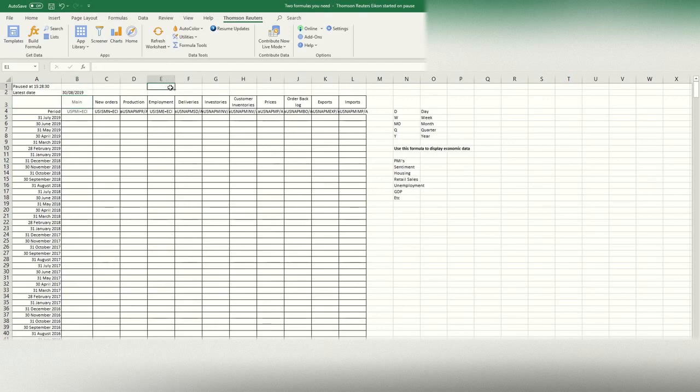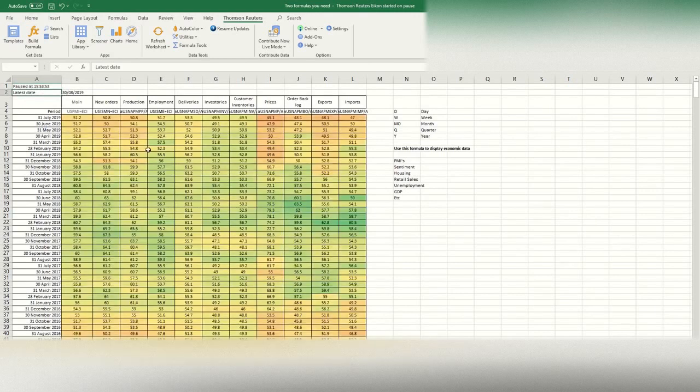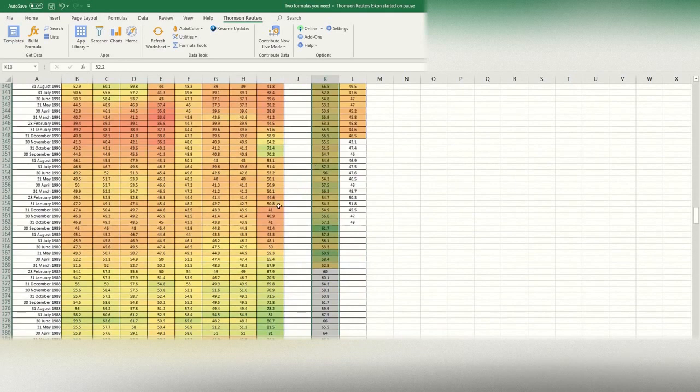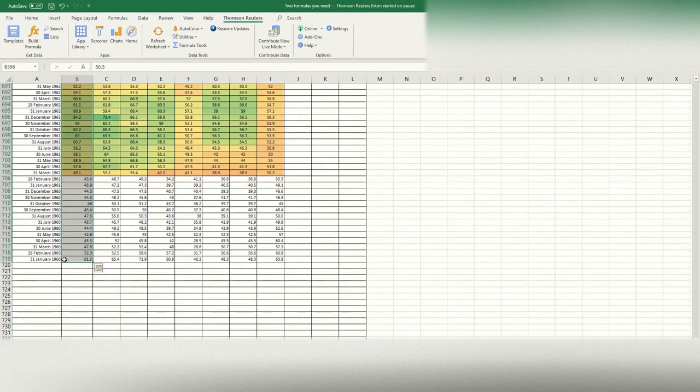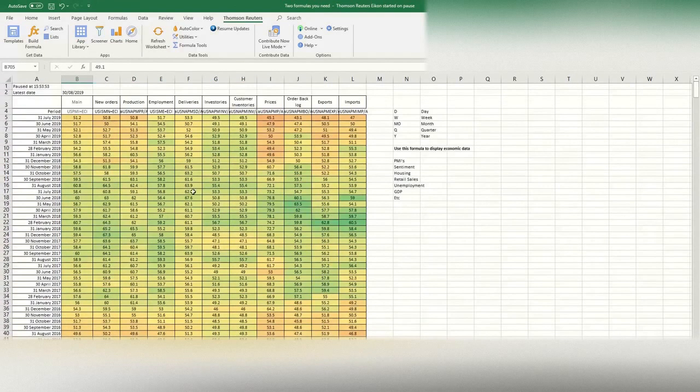So then all that's left to do then is to click refresh for the worksheet. And it's retrieving, still retrieving. There we go. And there we have all parts of the ISM and everything displaying, all the way back to when the data first began. So we'll go all the way back to 1960. So you've got all the data that you need.